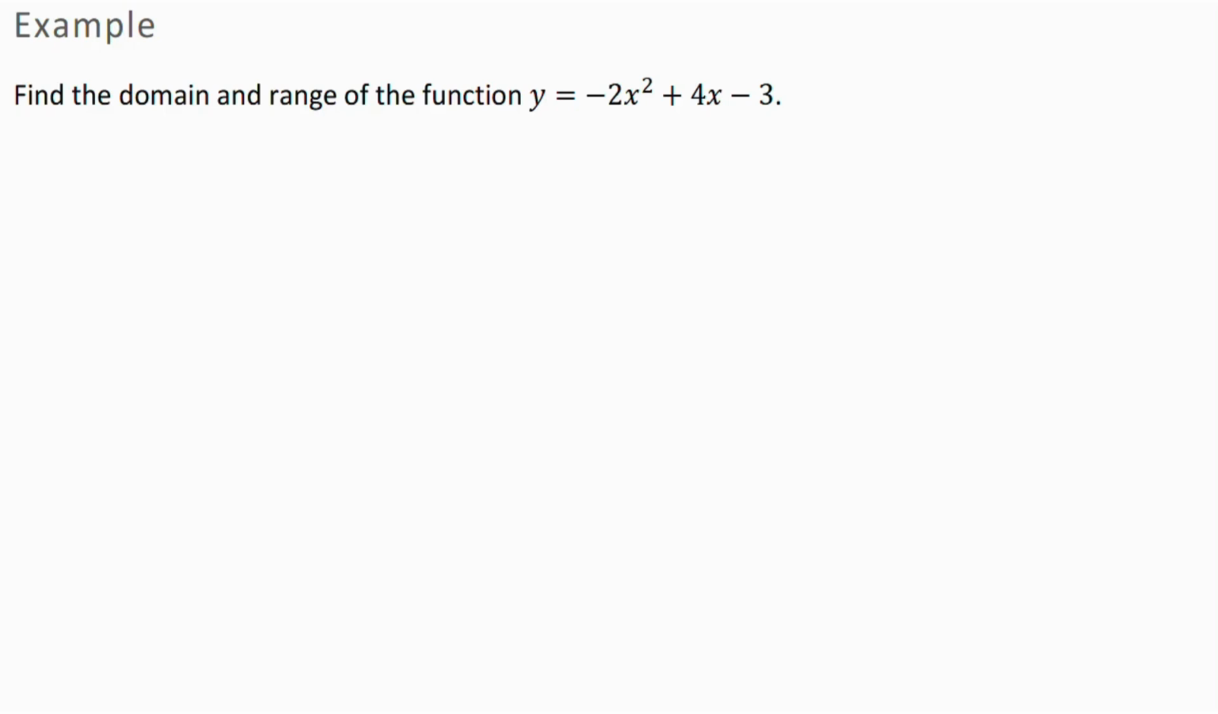Find the domain and range of this quadratic function. So first of all, let's have a quick think about what this might look like. It's a quadratic function, and we know it's a negative quadratic function, so it's concave down, with a y-intercept of -3. So perhaps it looks something like this. We don't know exactly, but let's go with something like that to start with.